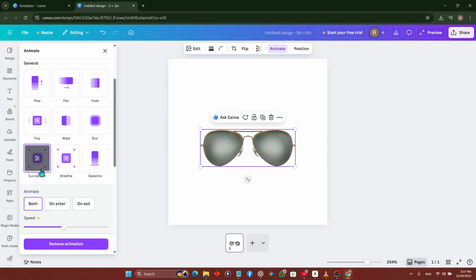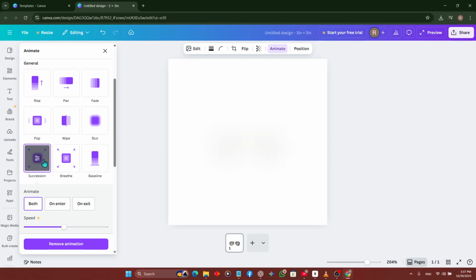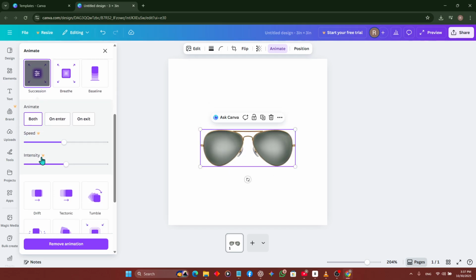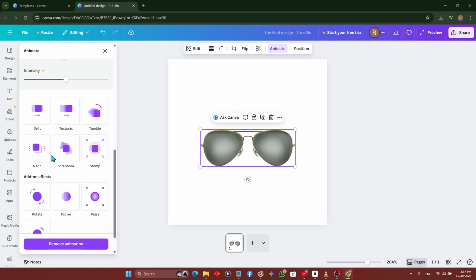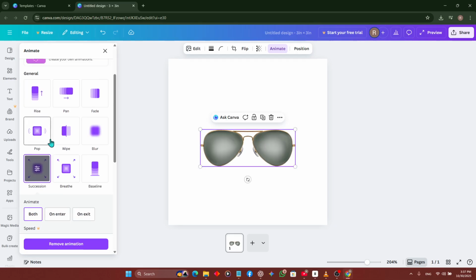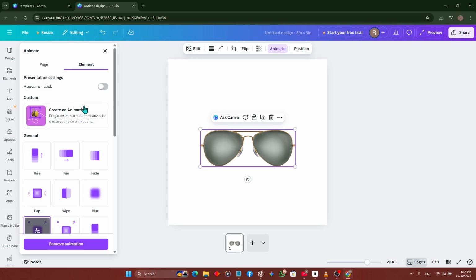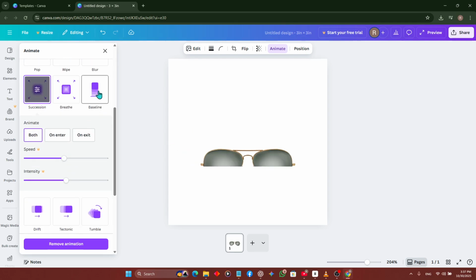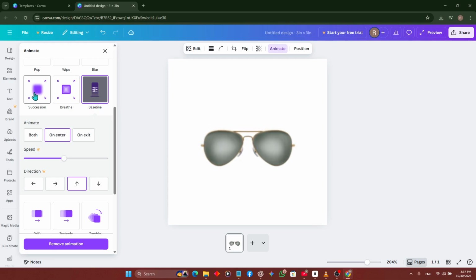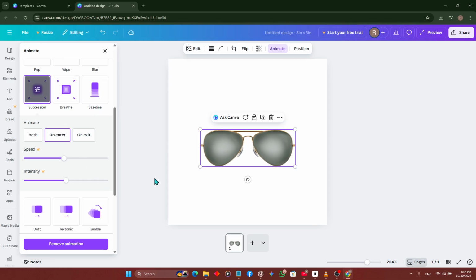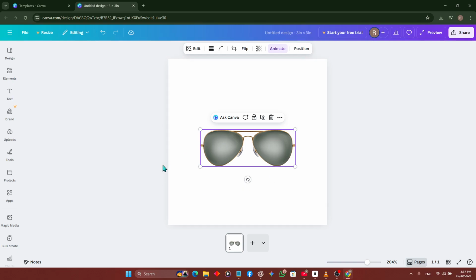Whether you're creating content for social media, a presentation, or even a personal project, animated elements can turn a static design into something interactive and visually engaging. So don't be afraid to explore different effects, mix and match animations, and let your creativity shine. Go ahead and try animating various elements in your next project. See how text, images, and graphics can come to life, and notice how much more engaging your designs feel.